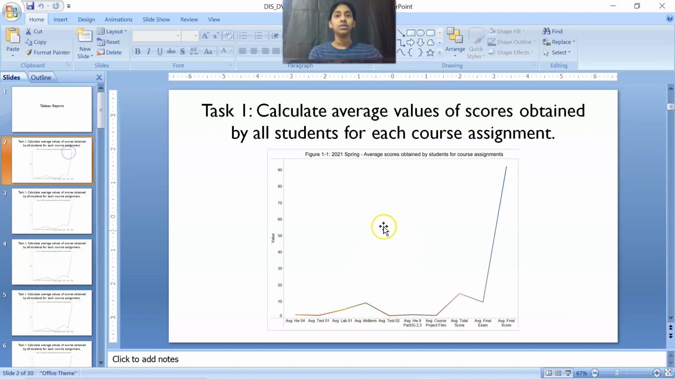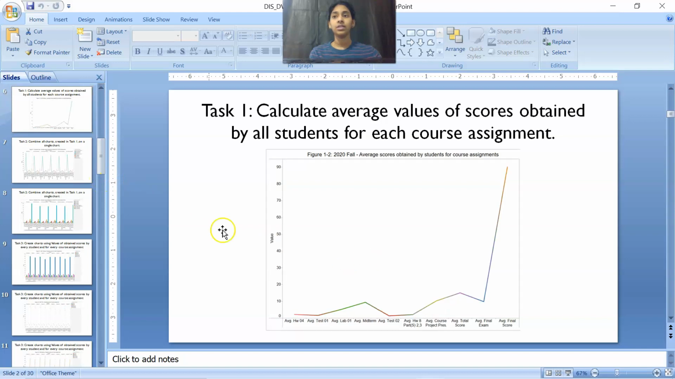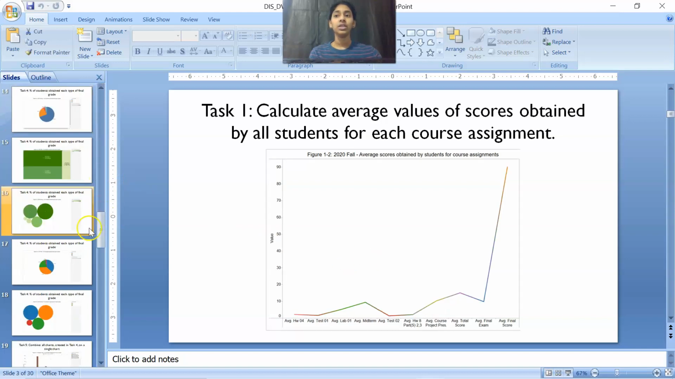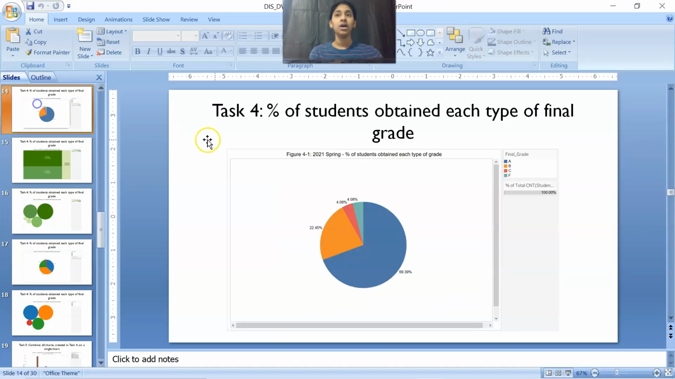First, let's learn how to create a line chart for average class scores for each course assignment. And let's see how to create the percentage of students who obtained each type of final grade.